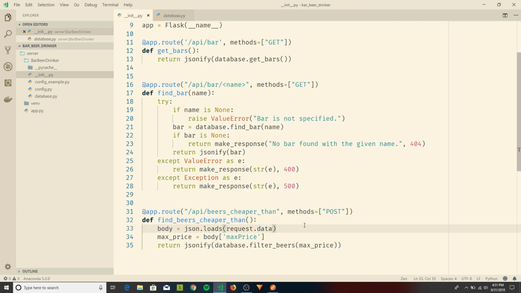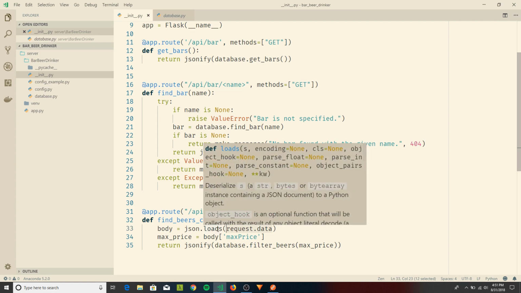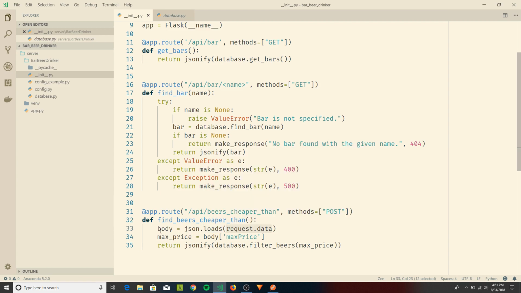So the request body is actually stored as request.data, and it's going to be a string originally. So you'll need to get that string, which represents JSON, and then you'll need to convert it into a Python object. That's why we have json.loads. As you can see in the documentation, it deserializes the string, some instance containing a JSON document, and then provides it as a Python object. And that's what's going on here.